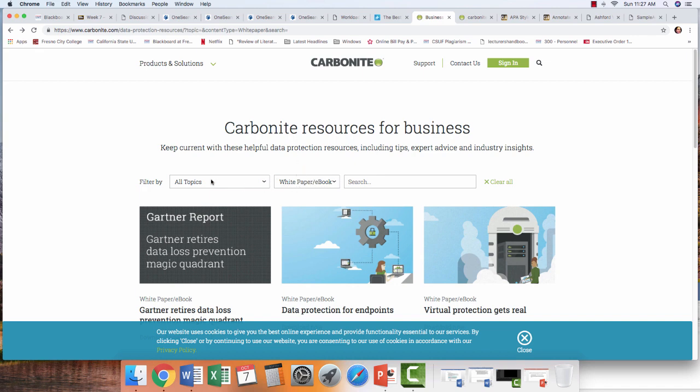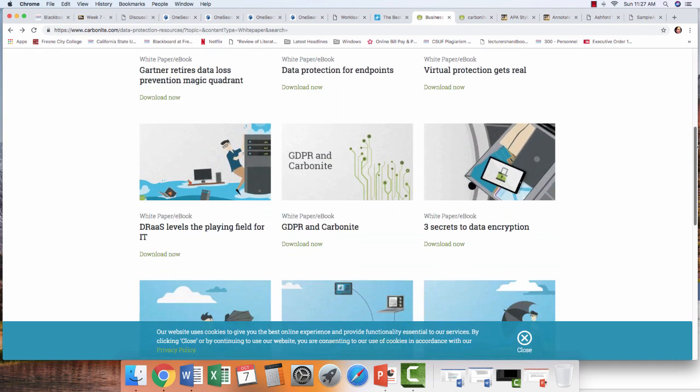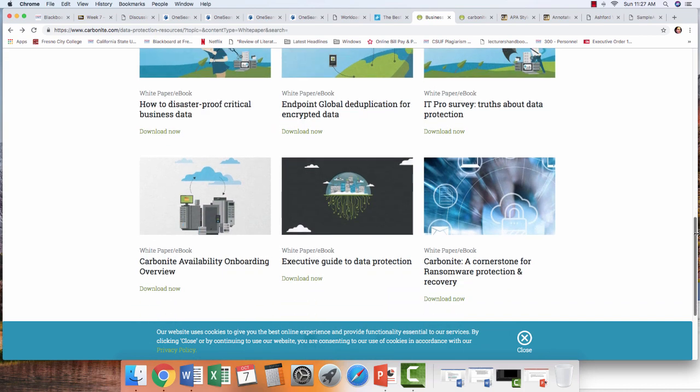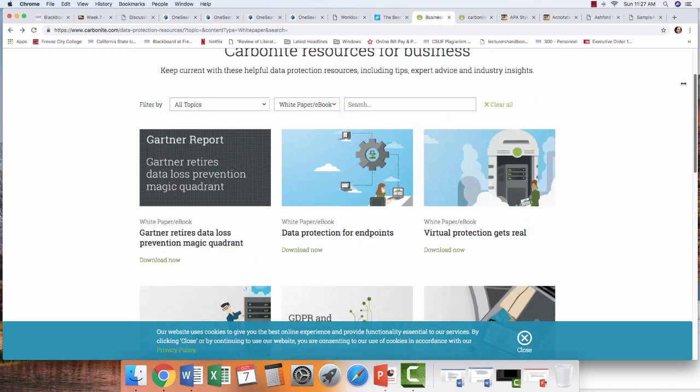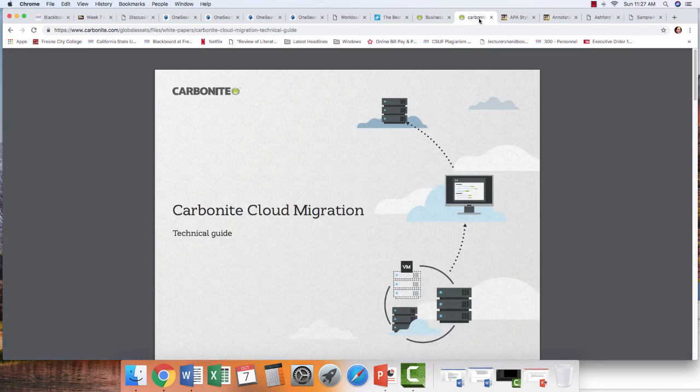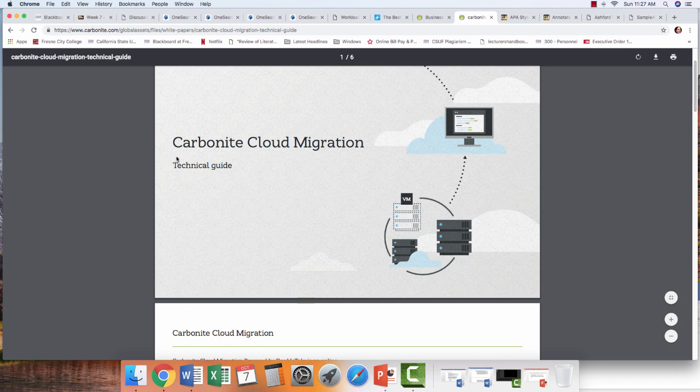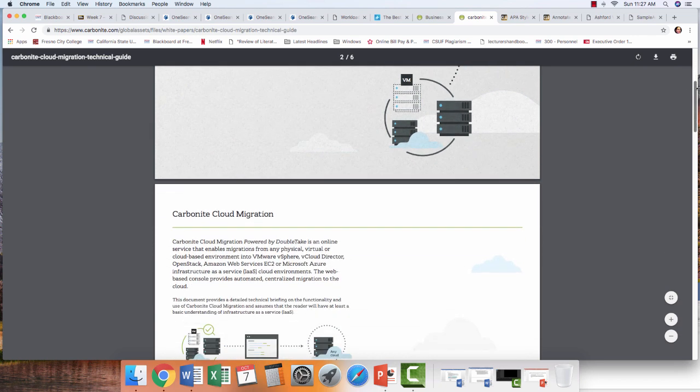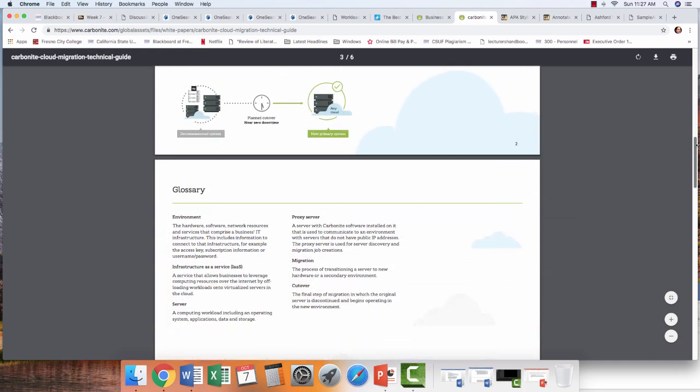white papers on all their products really. You can see that they have a lot of offerings for small business computer use and so forth. And so I find the white paper, and again, it's written by Carbonite, so I could treat that as the author. Carbonite Cloud Migration Technical Guide, that is the title of the article, so that needs to be here.